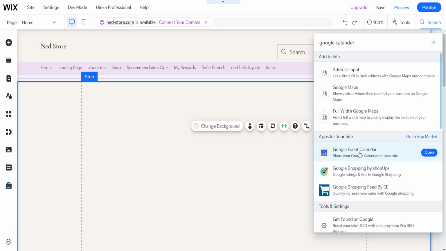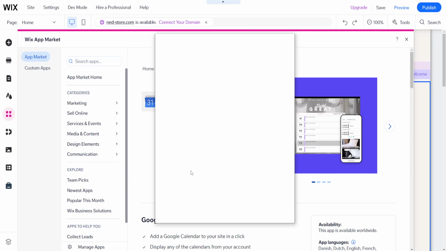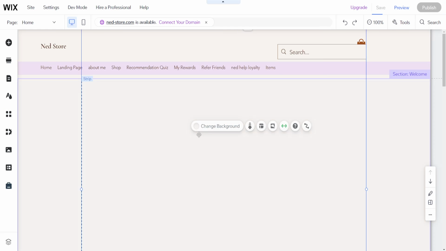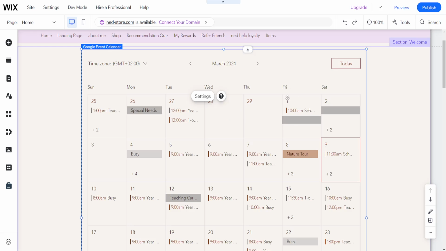So just click on Google Event Calendar and just click on Add to Site here. And it's going to automatically add it onto our Wix website. So it's going to look like this, and now we can set this up.